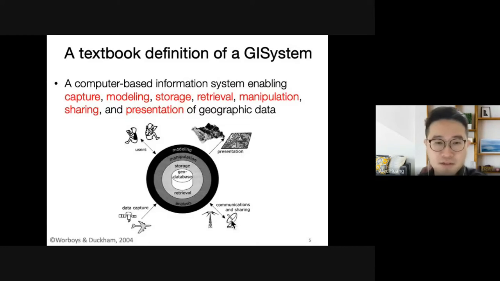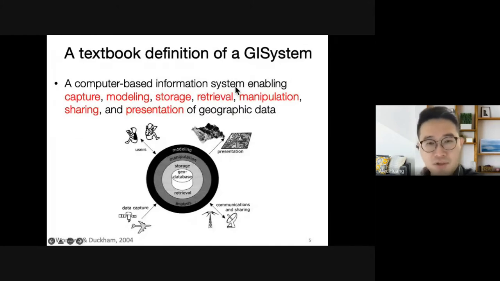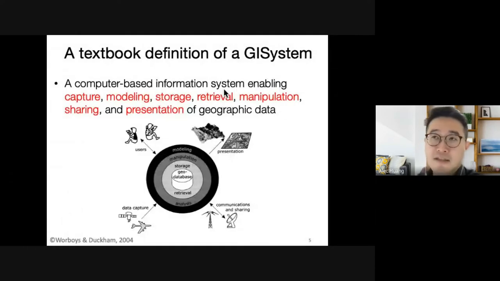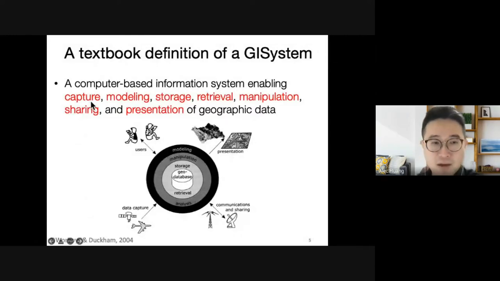In terms of the textbook definition, a GIS system is a computer-based information system. I believe many of you should know what an information system is. Basically, an information system supports some functionalities to deal with data. Those functionalities include, for example, the capturing of the data or the linkage to the data source.